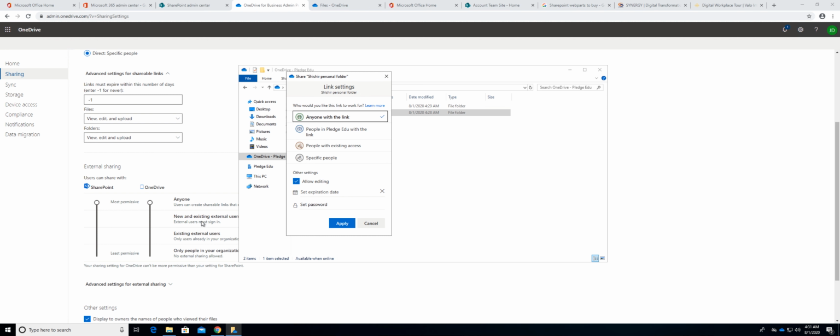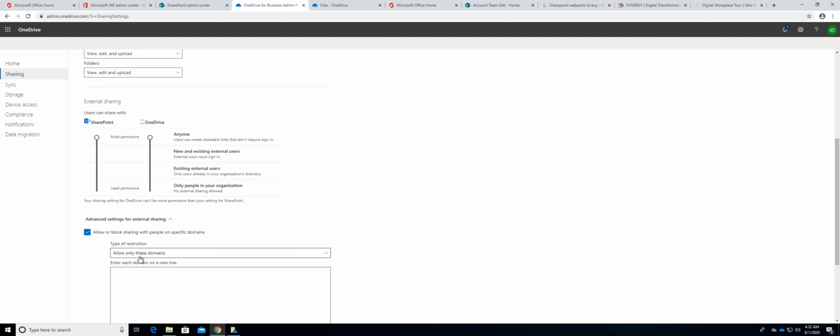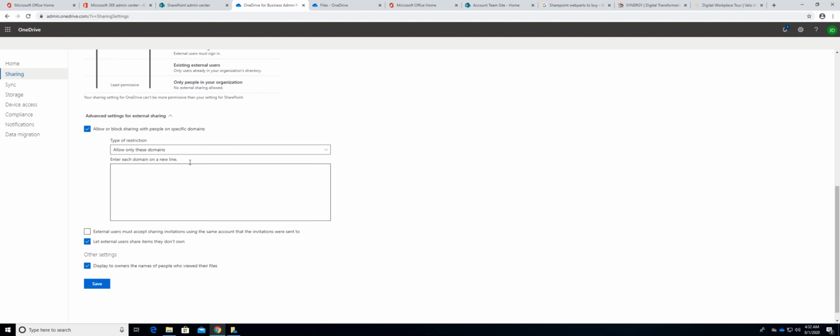Anyone, people in specific, basically these are the same options in different language. So you have all those settings that allow or block sharing with people in specific domains. You can say allow only this domain, or you can say block these domains. So you don't want to share with anyone from gmail.com. This way you have restricted your users from sharing links with people in gmail.com. Or you may want to allow only companyb.com, which is your partner company. So they can externally share the data only with email addresses ending with companyb.com. So these are various settings which are available.